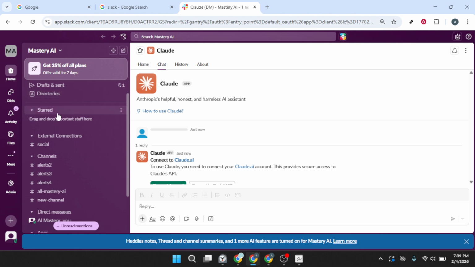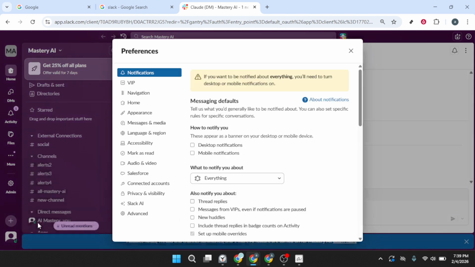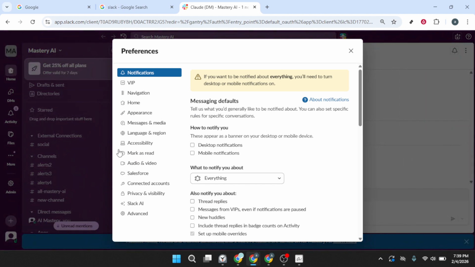Once you're in Slack on desktop, look to the bottom left corner. Click your profile picture or avatar to open the menu, then choose Preferences. In the Preferences window, select the Notifications section. This is where you'll configure everything to make sure you see and hear what matters.